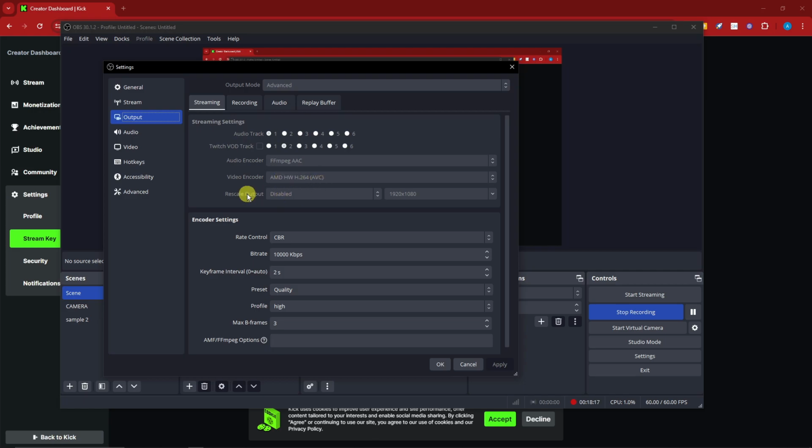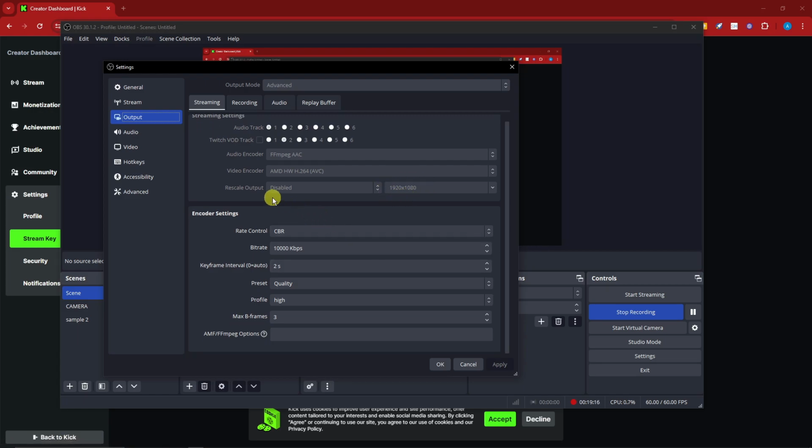enable this rescale output. This is by default disabled, so please do not enable it. And then make sure this is the recommended value of your monitor. For mine, it's 1920 by 1080. And now moving on with the encoder settings. Rate control, please utilize or choose CBR and nothing else.